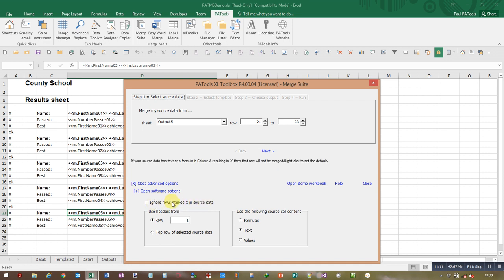So there's various options there. Have a look at the help file. If you click on help, that should open up the internet, except we're not connected to the internet at the moment, so it's not working. But that will take you to the help file where you can see more information.